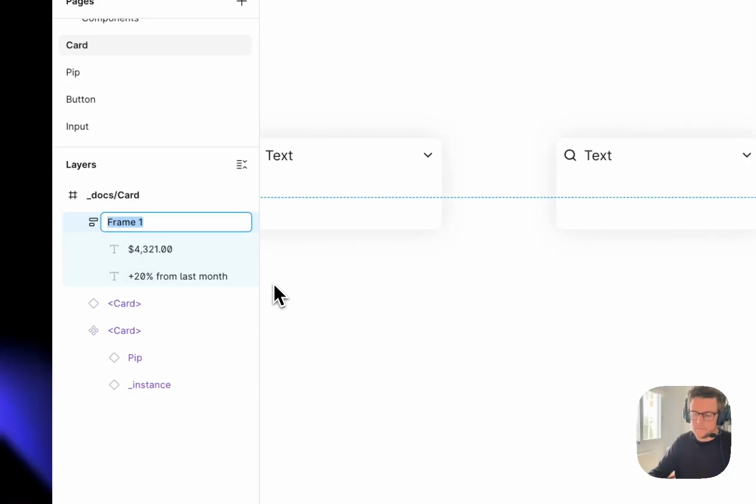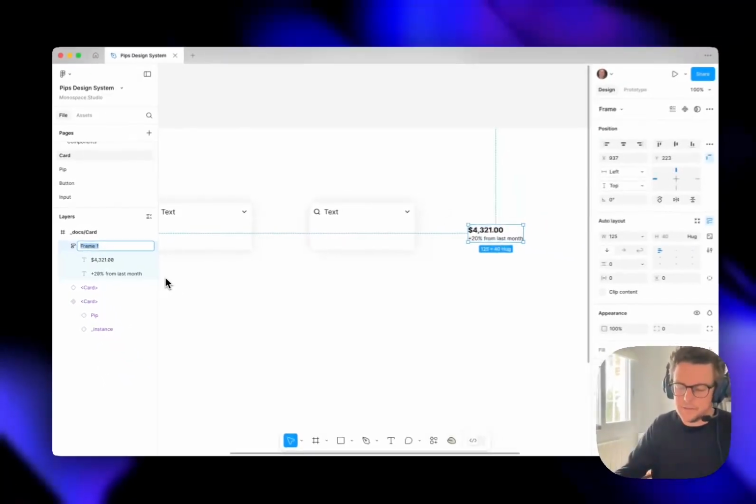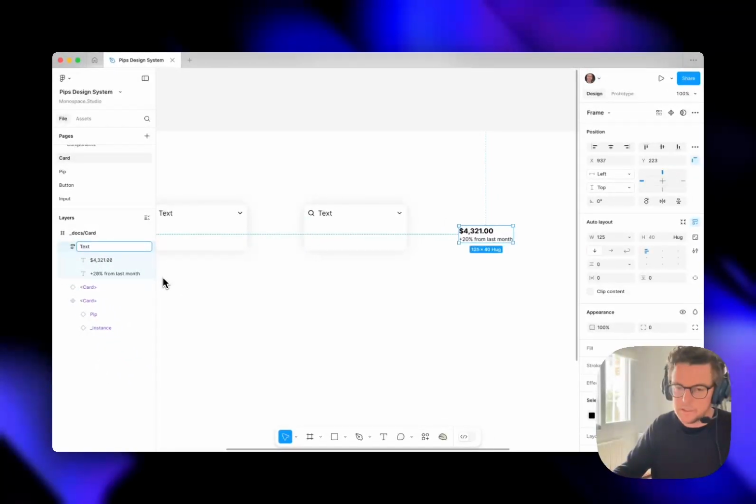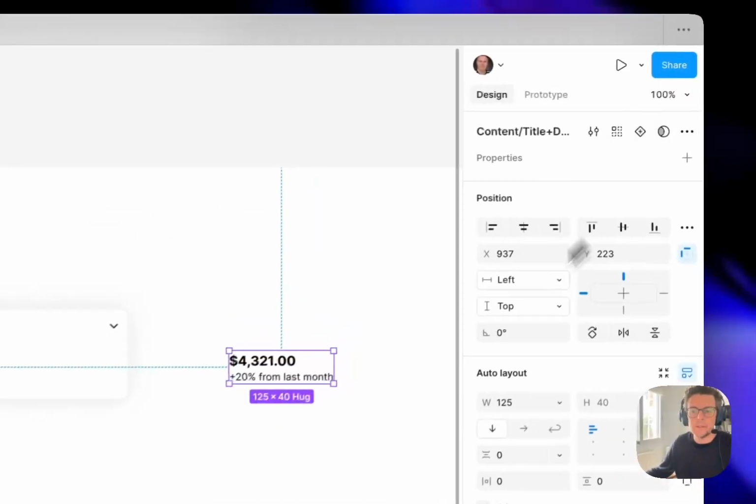Okay, add those to a frame, and this is a very common pattern actually, which I'm going to show you now. Let's just call this text title plus description, and you could call this a text block or whatever you want to call it, content block. It's up to you. And I'm going to make a component out of this, which means I can reuse it, right?